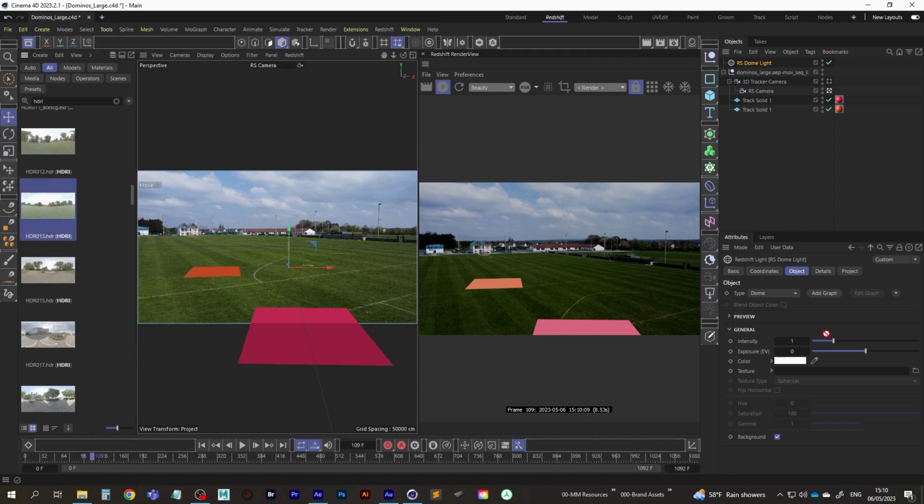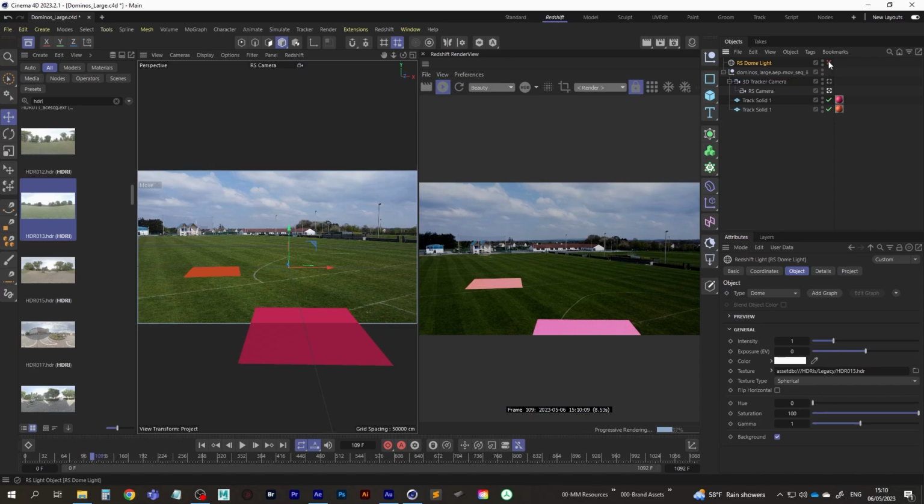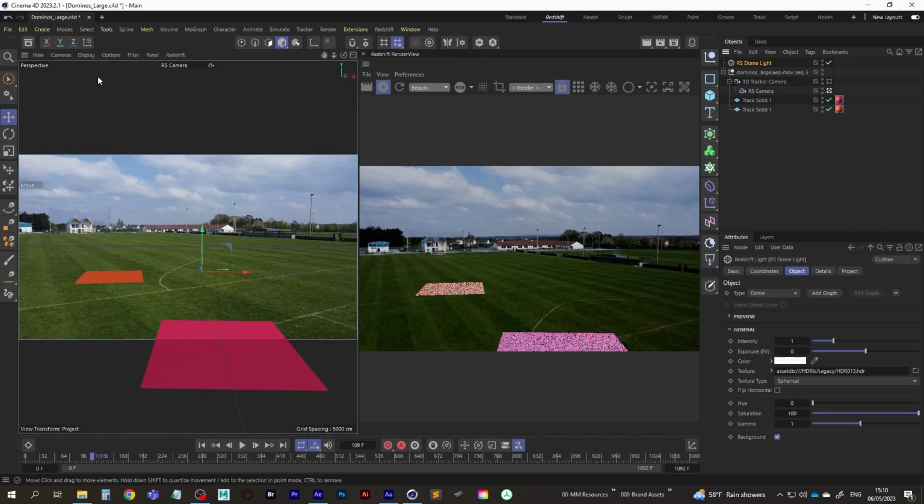and I'll just drag this into the texture field here for our dome light. And now you can see that that's given us a bit of lighting in our scene. Cool. Do a file and save. And we can just stop rendering this.